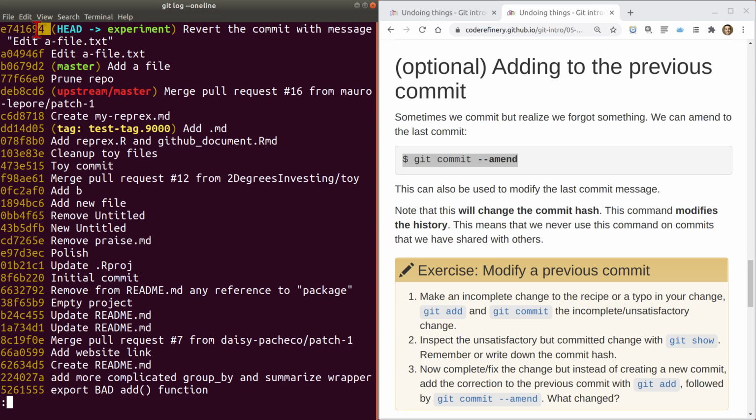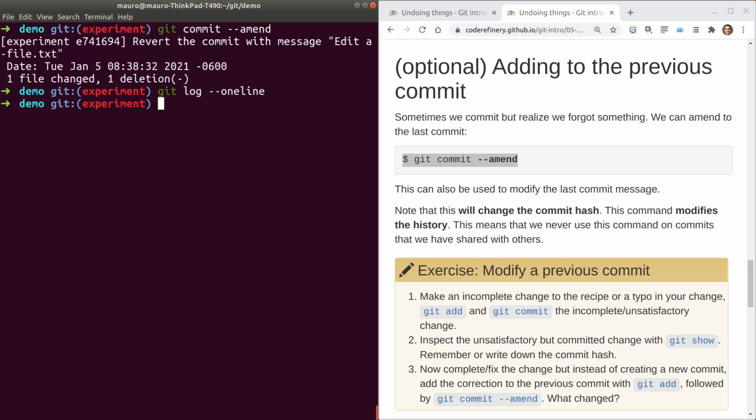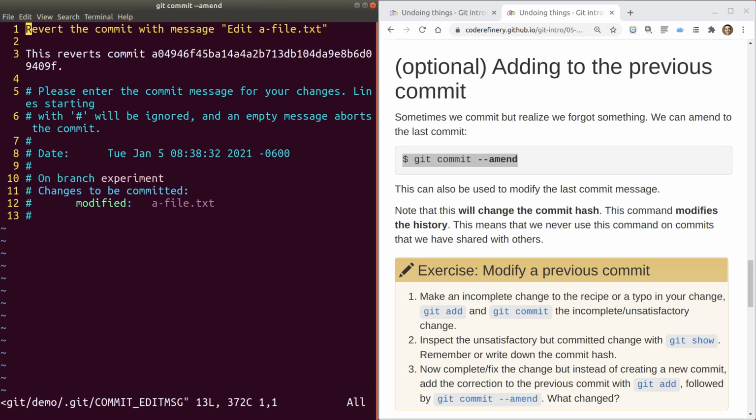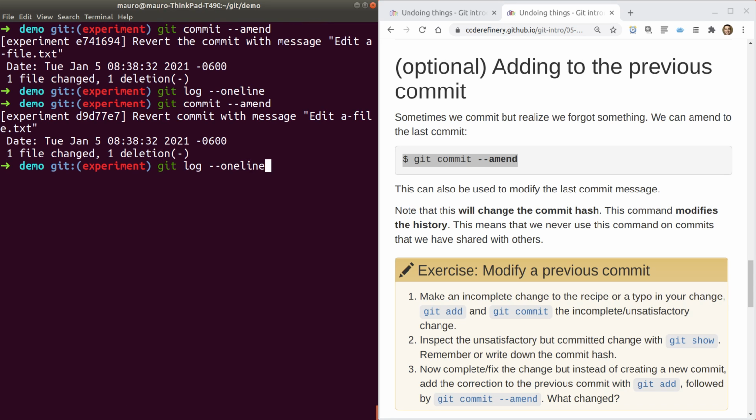Also, although I didn't show you that before, this SHA is different to the one that was before. So it's E74 blah blah blah. Okay, let's see what happens if I amend it again. Revert commit with message blah. So let's do that, and let's show you the log again.